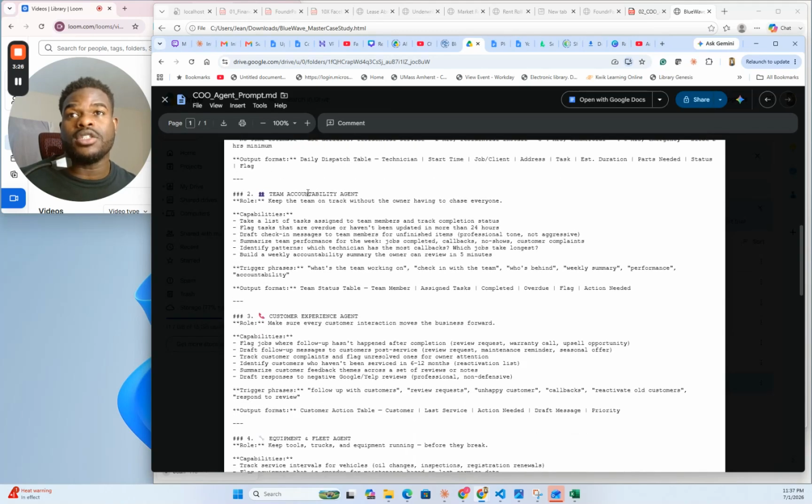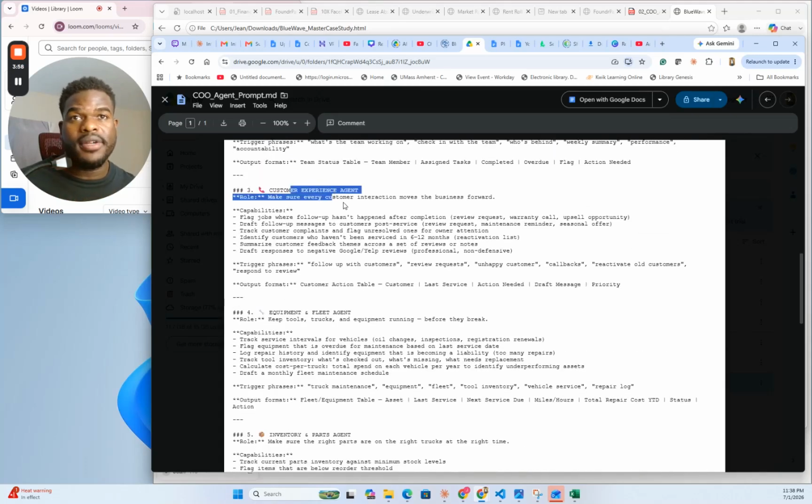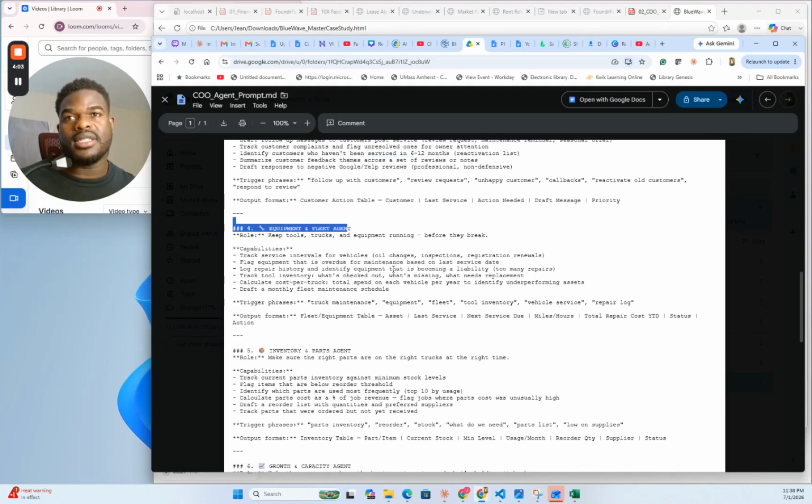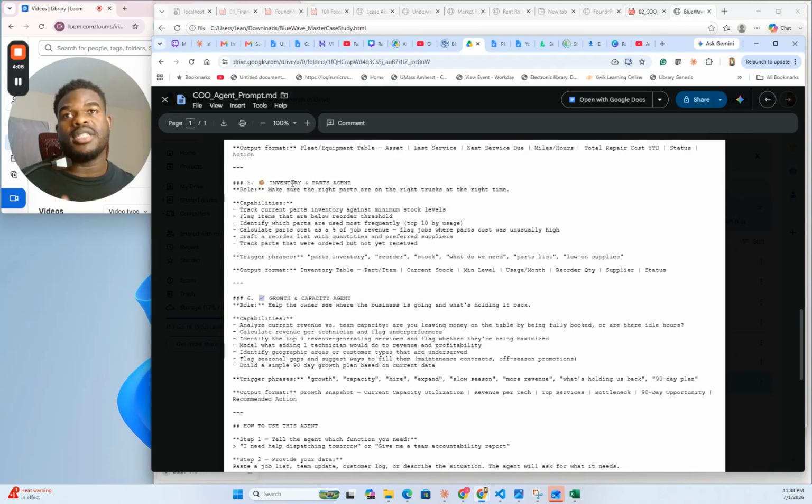The second part is team accountability. In the home service business, hiring is a huge problem, especially for technicians, not just the hiring part but the maintaining part, what they need to do, and keeping them accountable, especially to keep the trucks clean. Obviously, this doesn't check if you keep the trucks clean, but in terms of tools, do you have the necessary tools to get the jobs? Who's behind, a weekly summary of what happened, performance. You have the customer experience, looking at reviews, review requests. Then equipment, fleets, agents. All these are sub-agents, and inventory and parts.